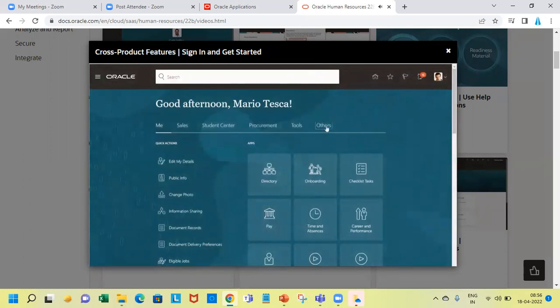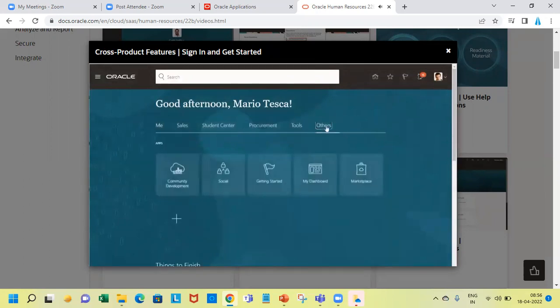Let's look in the Others tab, which shows a collection of unrelated work areas that aren't in any other groups. For example, the Getting Started work area, which is where I can see videos and other materials that help me get going in the application. Now let's take a look at some key tasks that we can do in the global header.